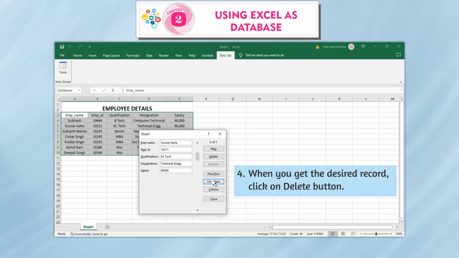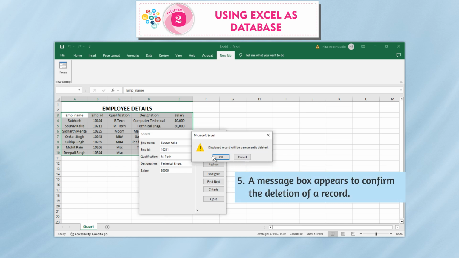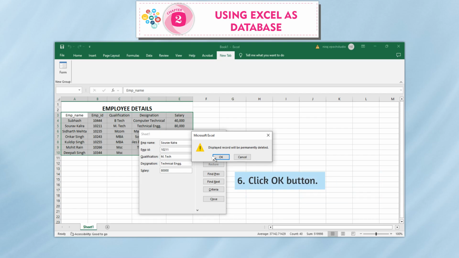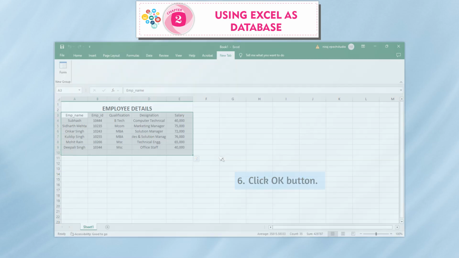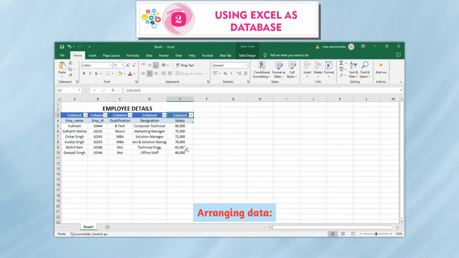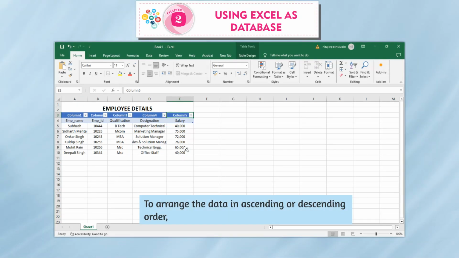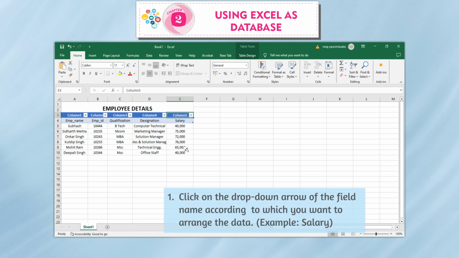4. When you get the desired record, click on Delete button. 5. A message box appears to confirm the deletion of a record. 6. Click OK button. Arranging data. To arrange the data in ascending or descending order.